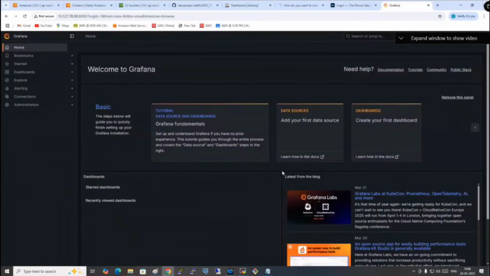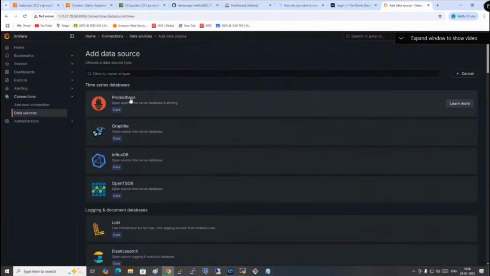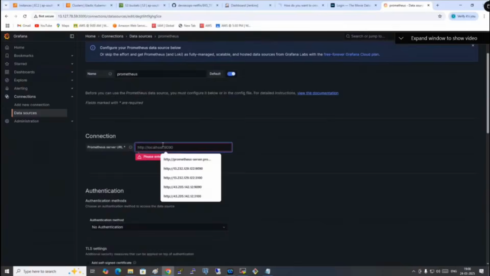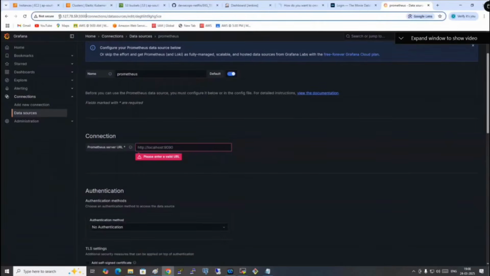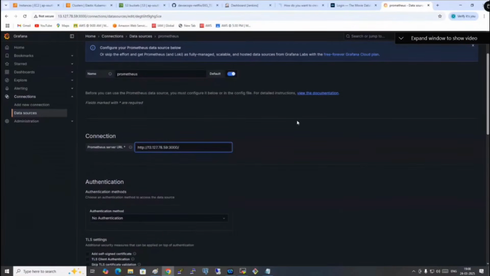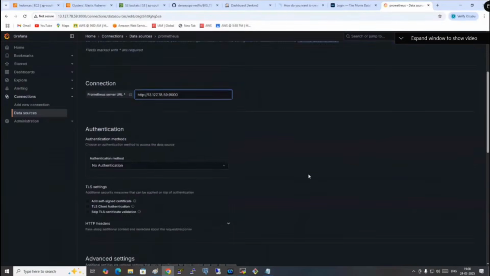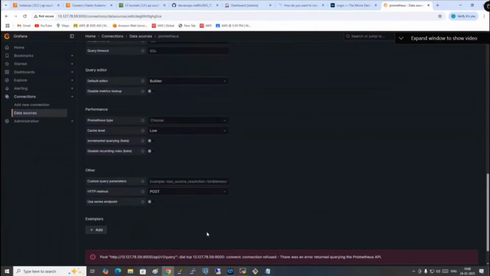Done. So first, what do we need to add for this? Data source. You see here, data source. And then which data source? Prometheus. And then where is your Prometheus? On the same machine or not? On the same machine, meaning I just need to take this out and put the port, but this is with 9000. So if you do it here and then save, oops, yeah.